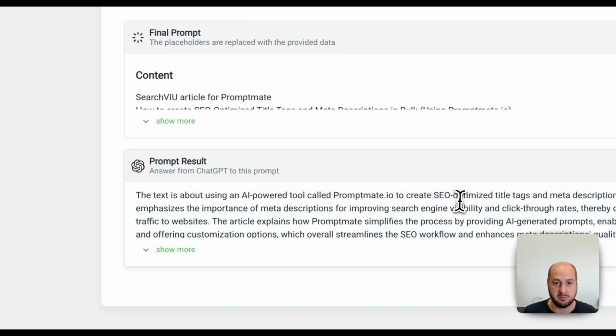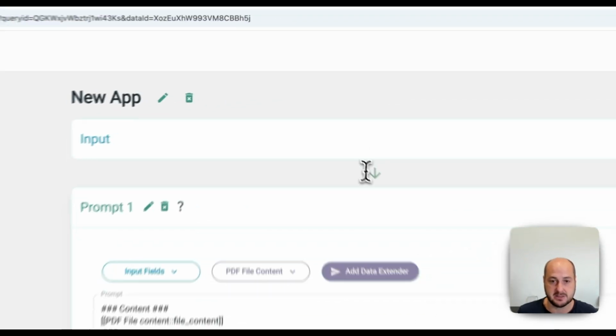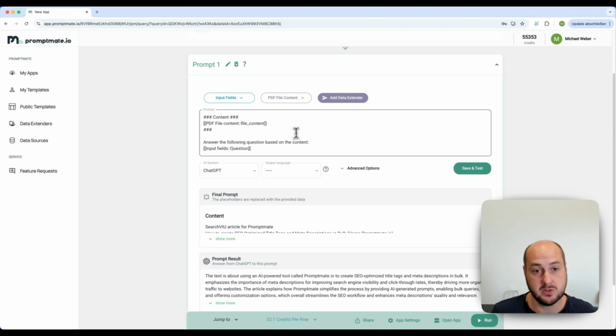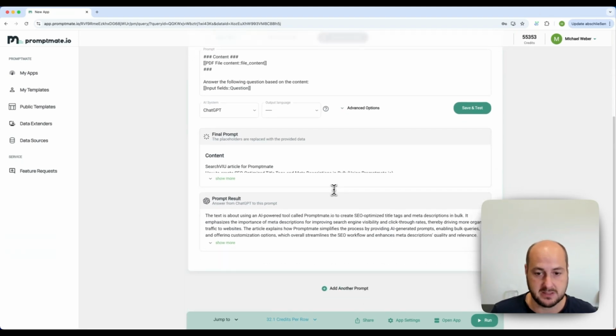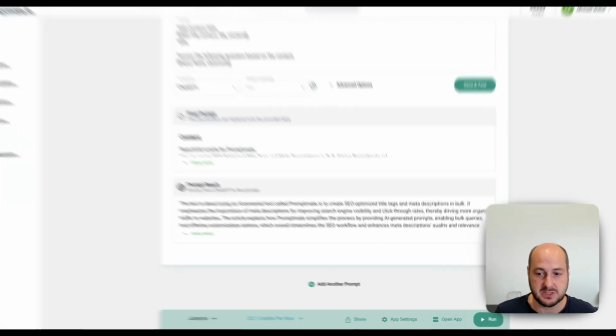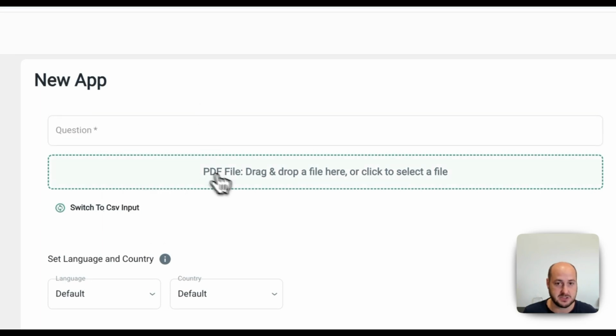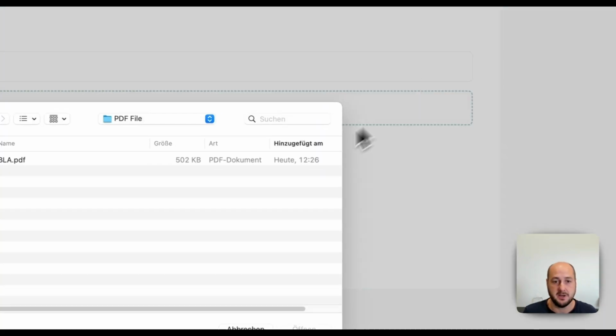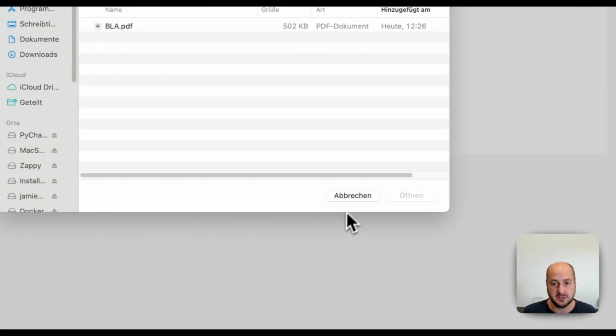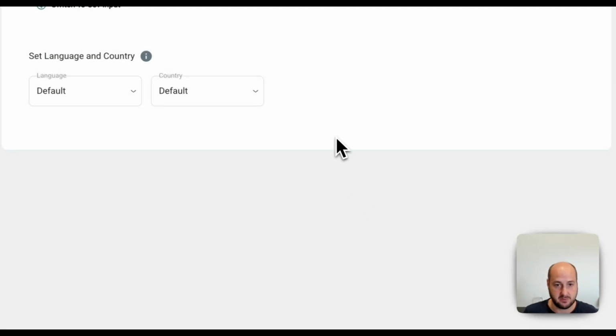You can work with PDF files or other files when you want to access the content of it. So we have built that app, and now we can just open the app, and you can ask every question here and upload every file here, and just run that, and the user is satisfied with the result.